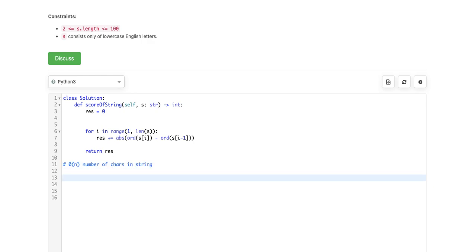And the space complexity is O of 1, as we're only using constant space. We're just storing this res variable here. And there's the problem.